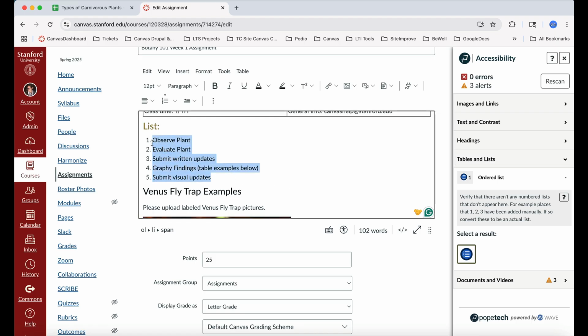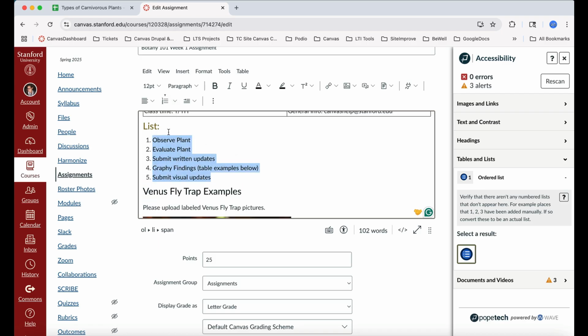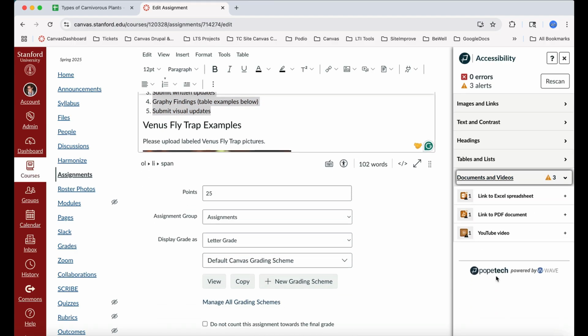So this I can only do within the RCE box. Utilizing the list functionality within the RCE tool, there's 1, 2, 3 with lines and a caret. This allows me to create the ordered list directly within the RCE box. There we go. Moving on to documents and videos.